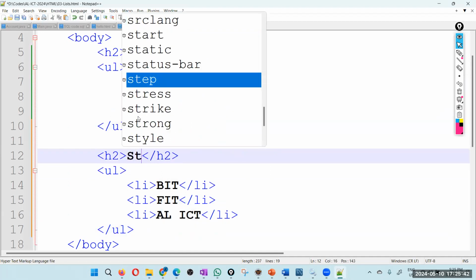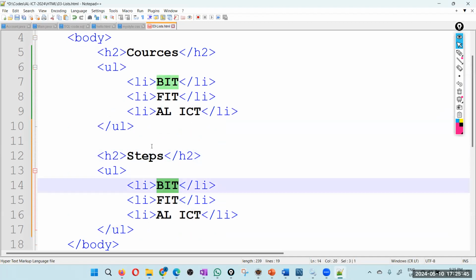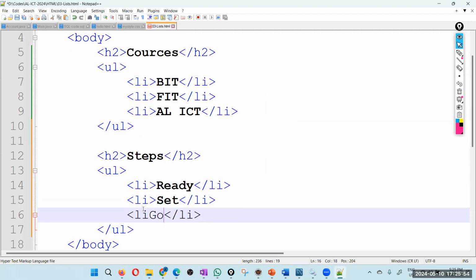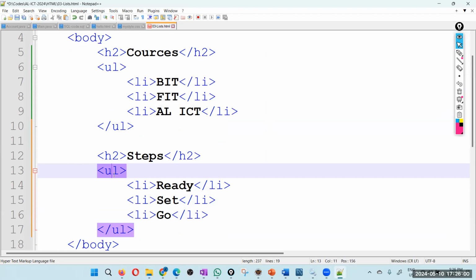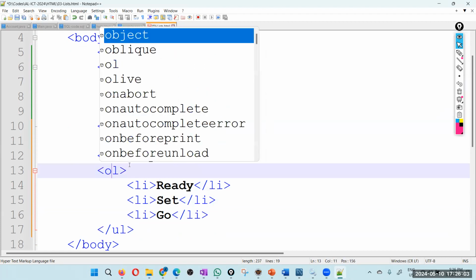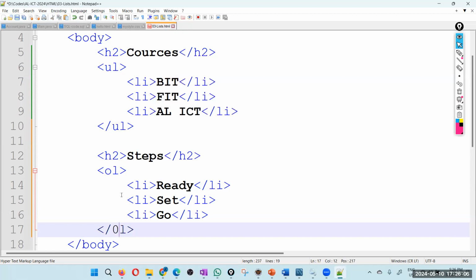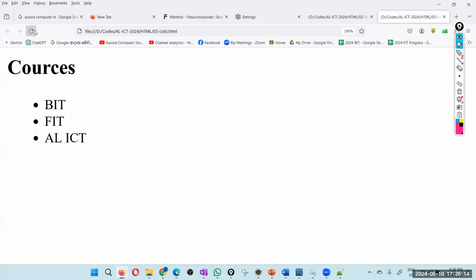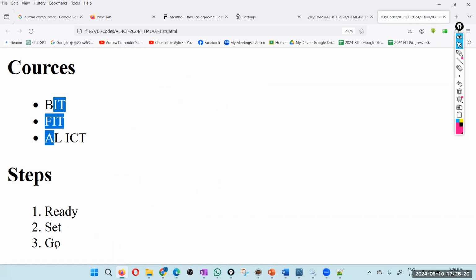And if I want to make an ordered list, let's create a different one. Let's say steps. Say ready, set, go or something. LI is still the same, but now what I need is an ordered list, so it is not UL, it is OL, ordered list. By default, it will use 1, 2, 3. Here by default, it is a bullet. So this is an unordered list with all default values, and this is an ordered list with all default values.